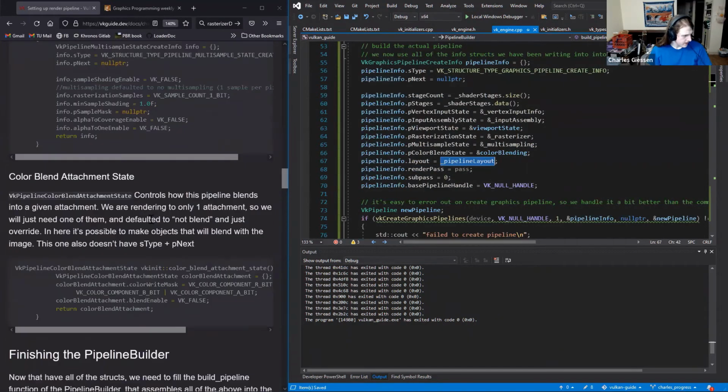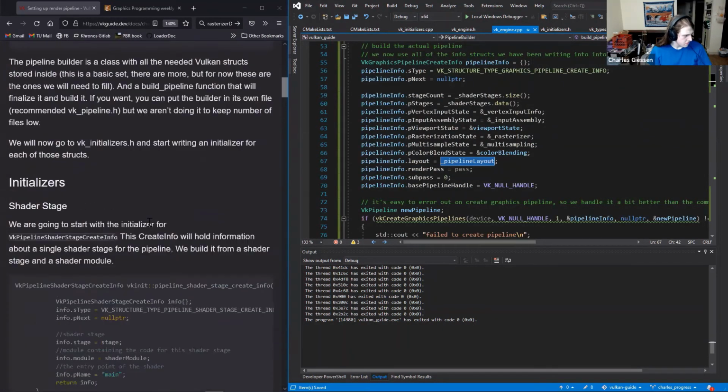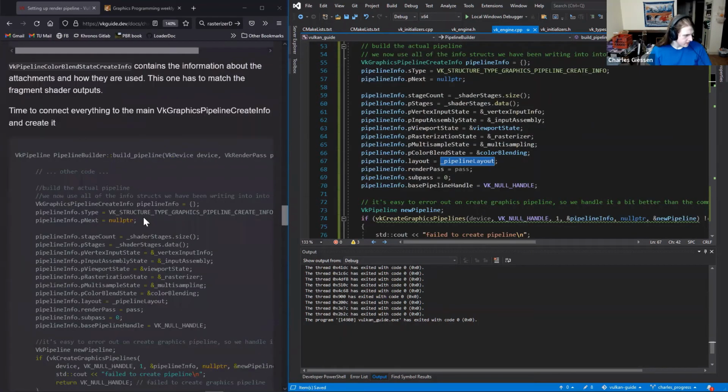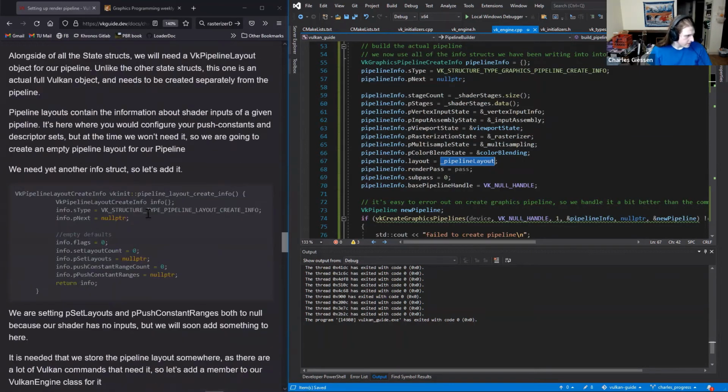The pipeline layout gets built. Did I skip a chapter? I don't think I did. Oh, it hadn't created it yet. Okay, that was confusing me.